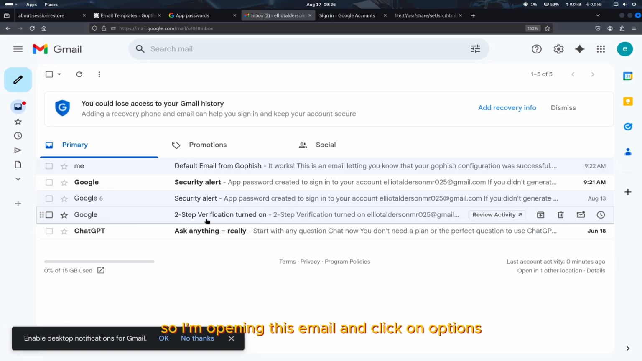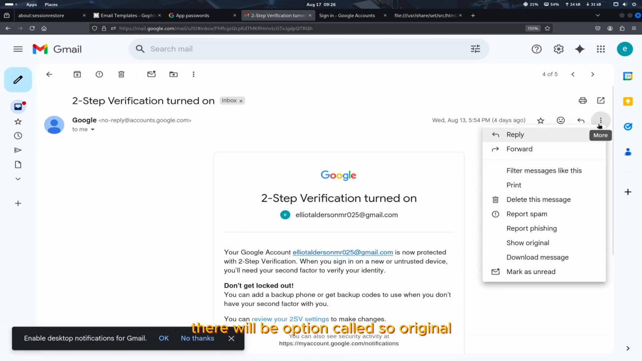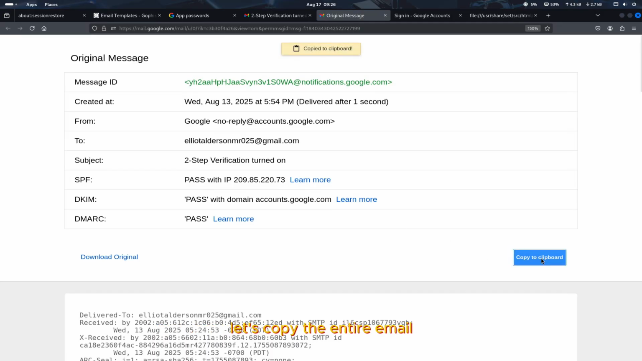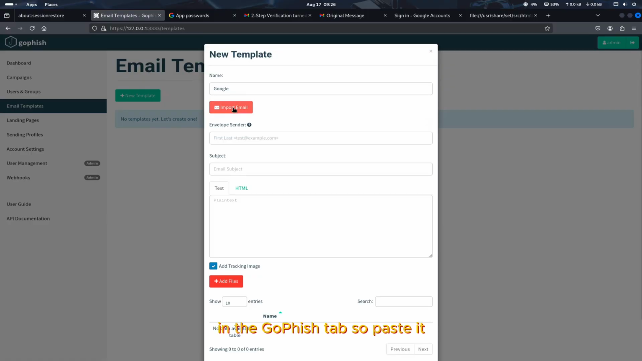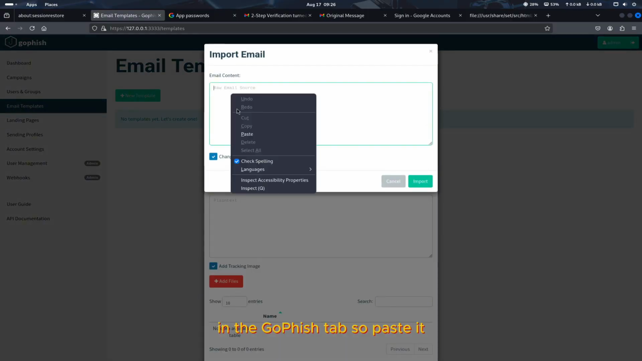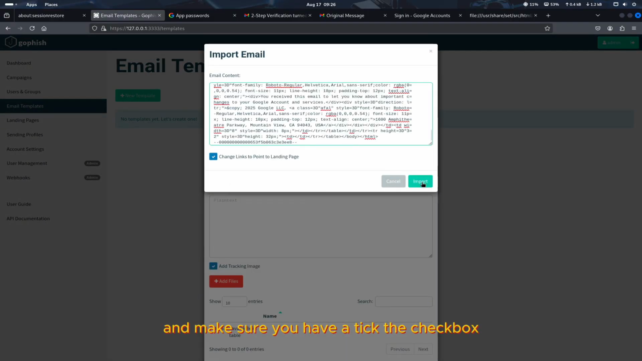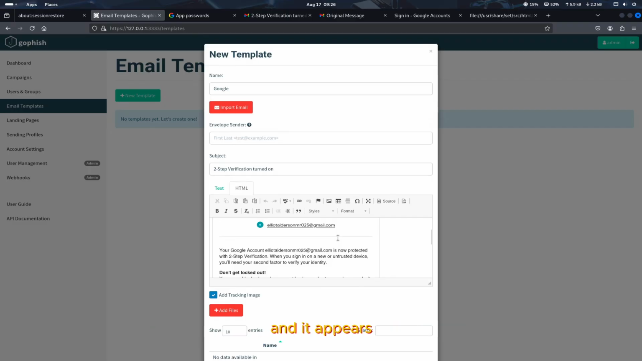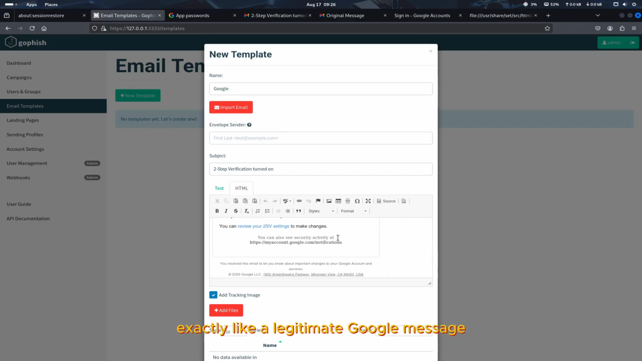So I'm opening this email and clicking on options. There will be an option called show original and there will be an option called copy to clipboard. Let's copy the entire email and paste it on the import site in the Gophish tab. So paste it, make sure you have ticked the checkbox, and click import. We can also see a preview of how the email looks and it appears exactly like a legitimate Google message.